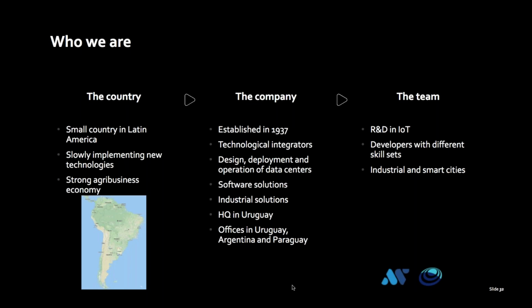design, deploy, and operate data centers. We develop software solutions, industrial solutions. Our headquarters is based in Uruguay, and we have offices in Uruguay, Argentina, and Paraguay. And we as a team are an R&D in IoT team. We have developers with different skill sets, and we like to develop solutions for mainly industrials and smart cities. Next one, please.